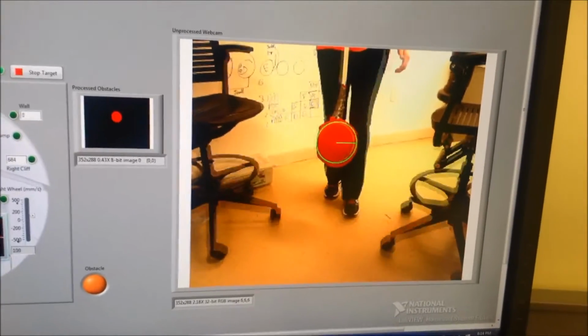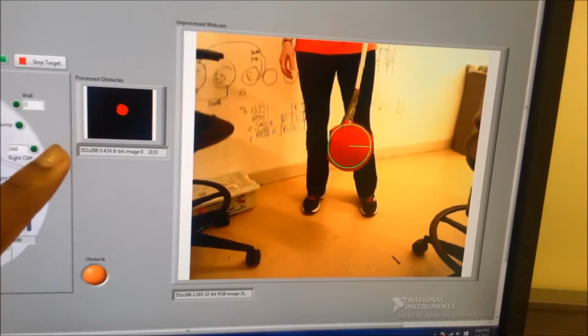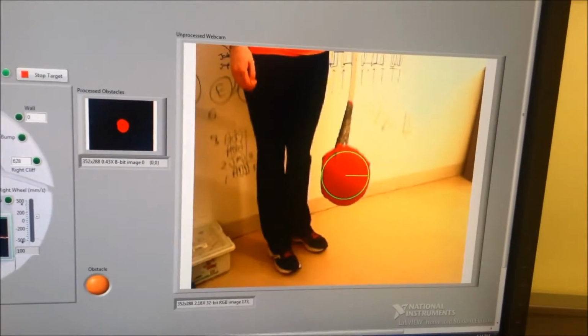We see the processed obstacle here. We used advanced morphology, and the red is for the ball.